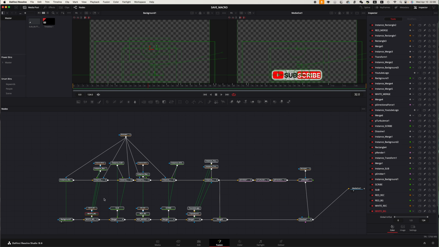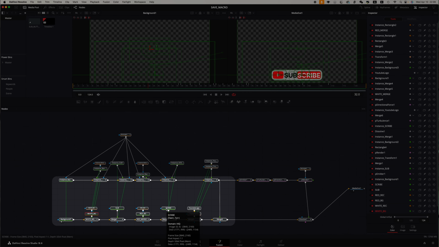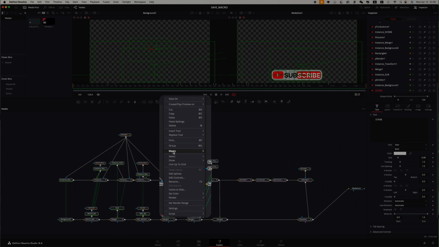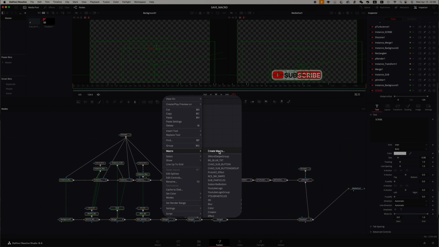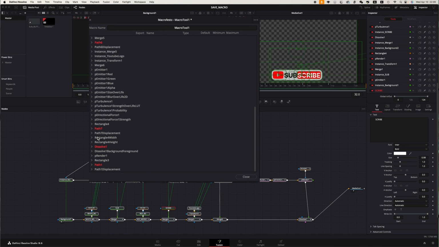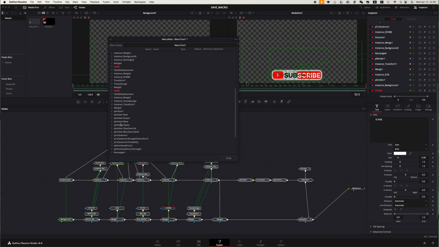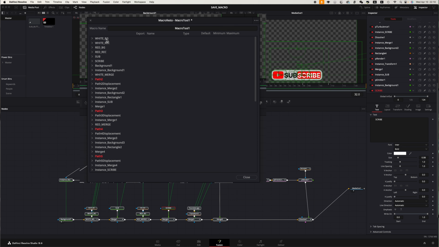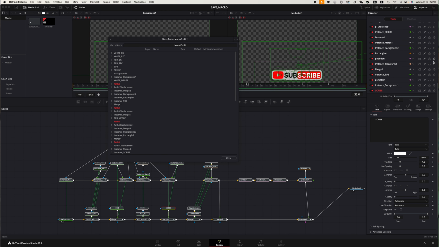Now all of these are selected, and I can choose any node I want to and right click on it. Once I right click, we're going to come up to where it says macro, and we're going to create our macro. When you do, you get this. Anything that is red is showing that it has some action to it, but you don't have to worry about it. What we need to do is follow. Remember, the first thing I did was click the white background, and that's the first thing that came up. Second one was the rectangle, then the red background, then the red rectangle. Then we have the sub and the scribe. And these are the things that I want to have on the edit page.